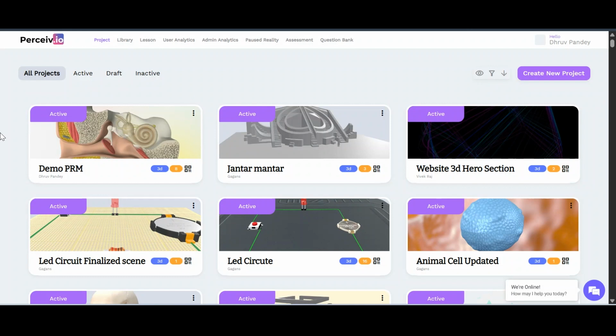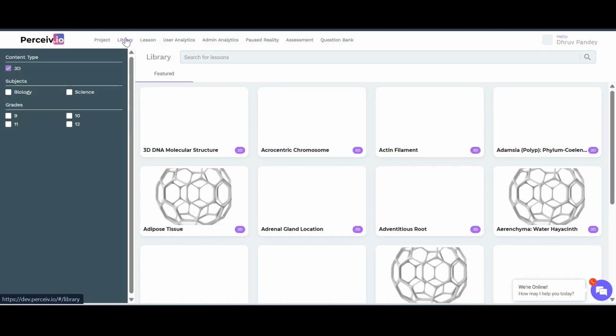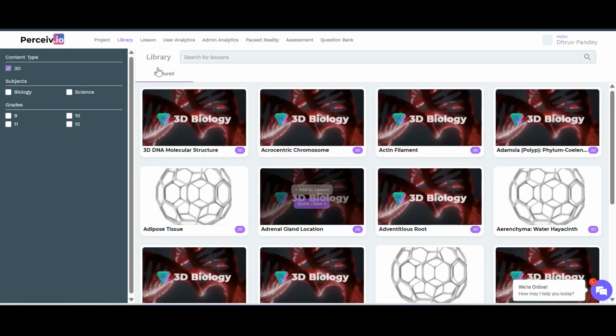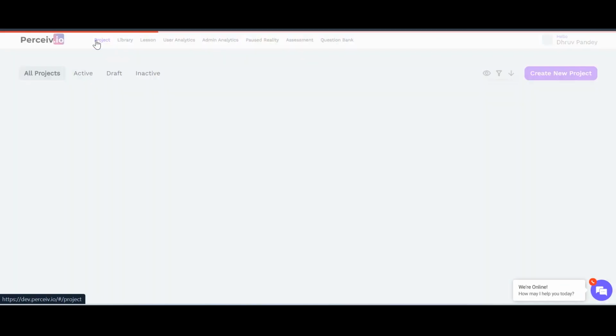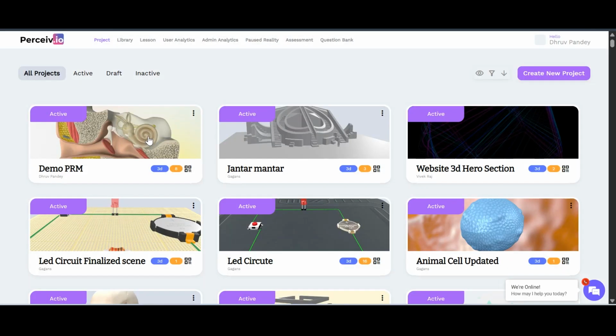So, how are we going to do that? I'm just going to give you a quick overview. This is basically the dashboard page of my paused reality media. If you remember, we can access the content either from the library, which has the entire set of content, or from the project page.